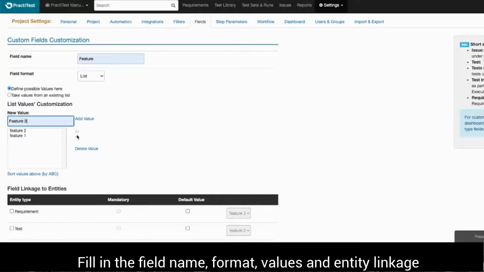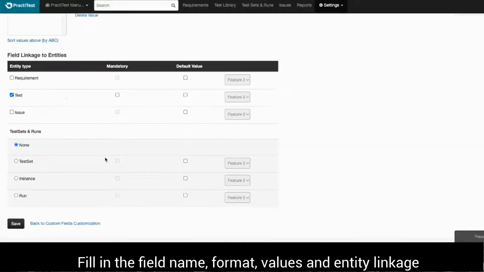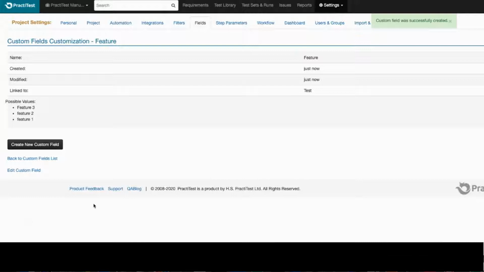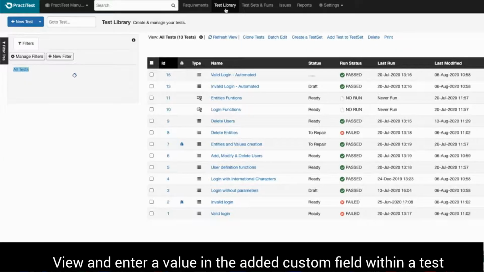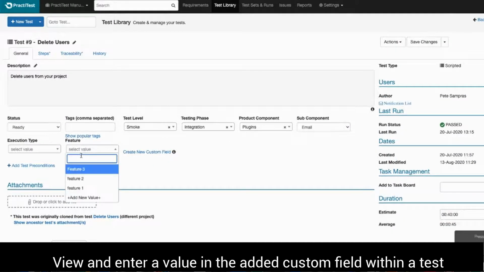Below that, we'll define where we want to have this field appear. In this case, in our tests module. After saving, we'll see our newly created field. Going back to the test library, we can create or select an existing test and see our recently created custom list type field. Let's give it a value here and save.